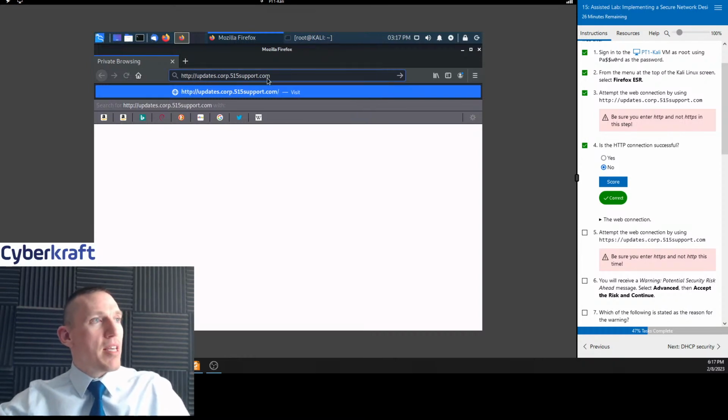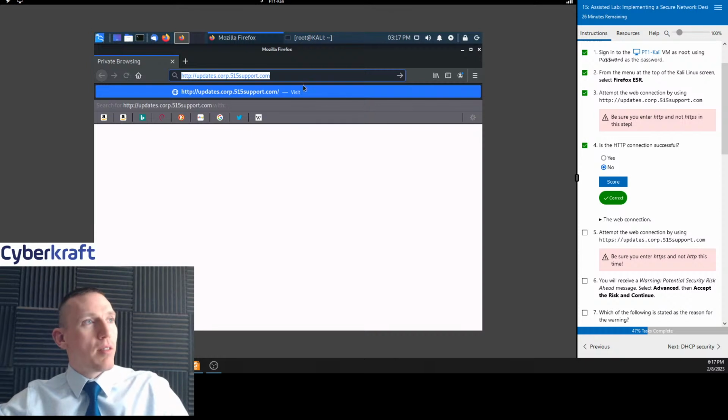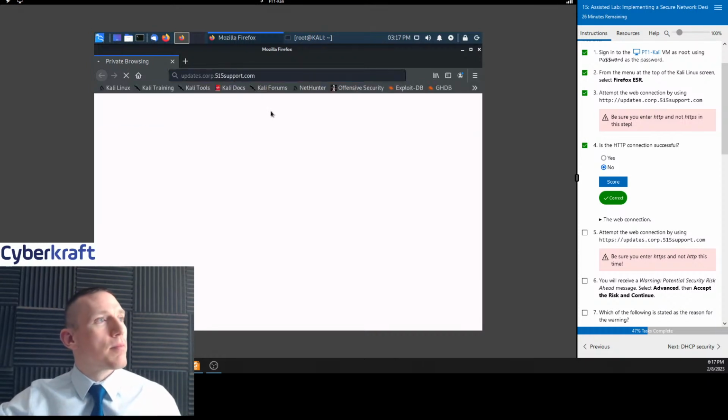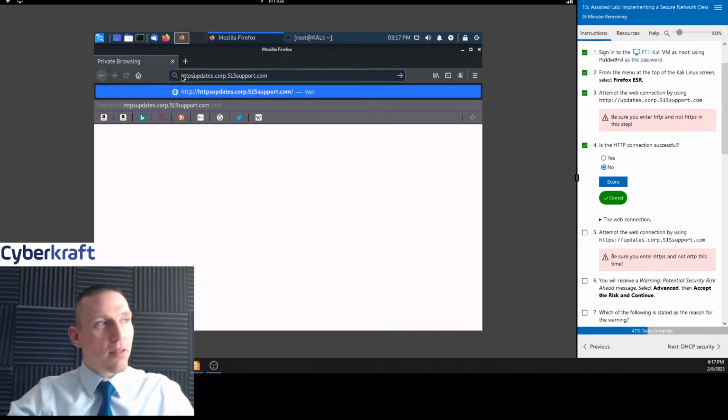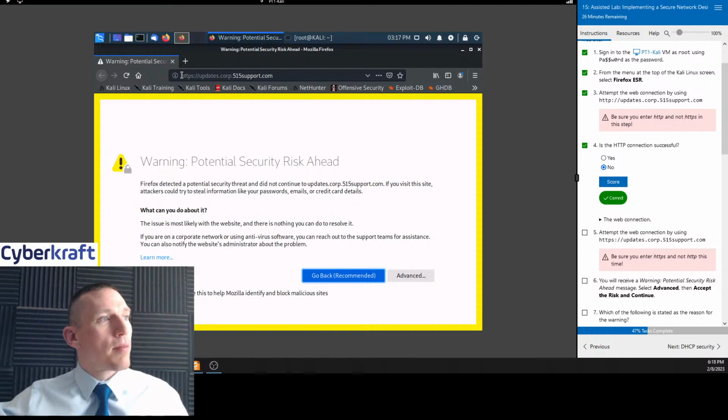Do the HTTP connection. I missed the period between corp and 515support.com. It's still not going to work. So now we're going to try HTTPS. HTTPS. And then we do get a connection here.